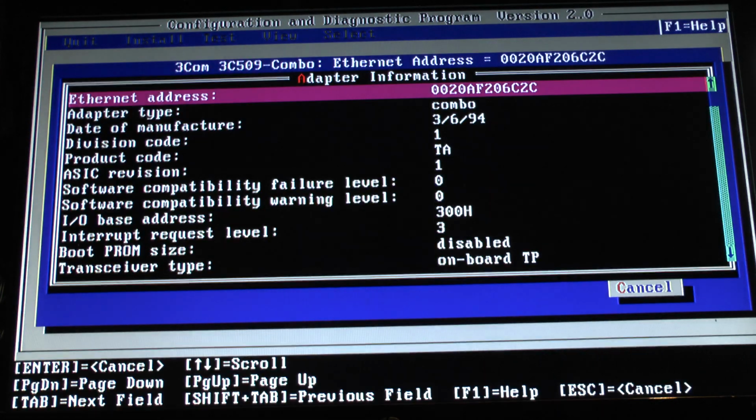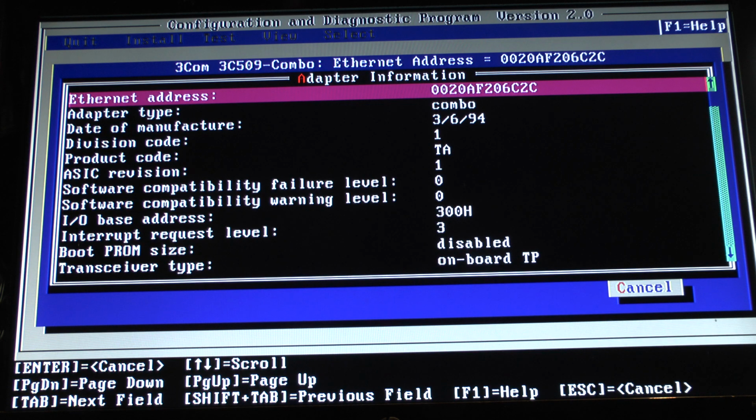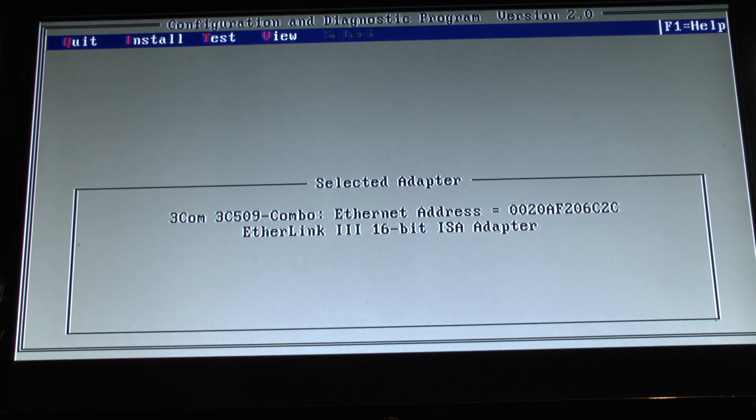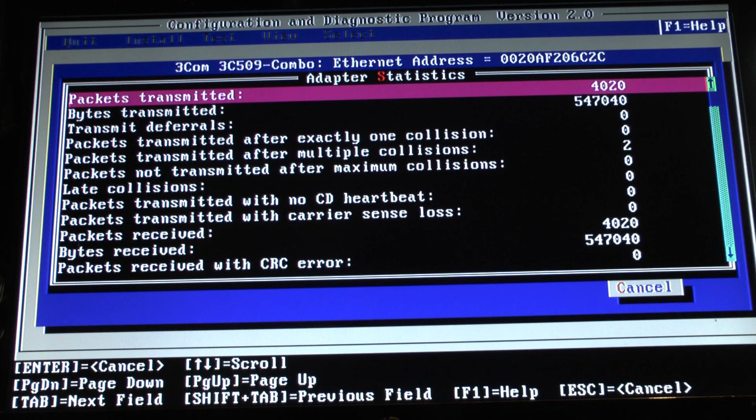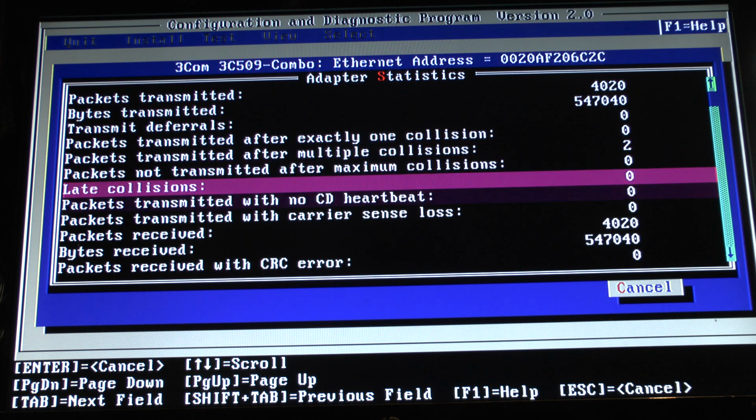Adapter information, actually, more information on the adapter. This particular floppy disk is a configuration disk that came with the network card. You need this to change stuff on it. If you don't have this and it's set to, let's say, BNC or whatever, that's going to be an issue. So you can see there the network statistics.